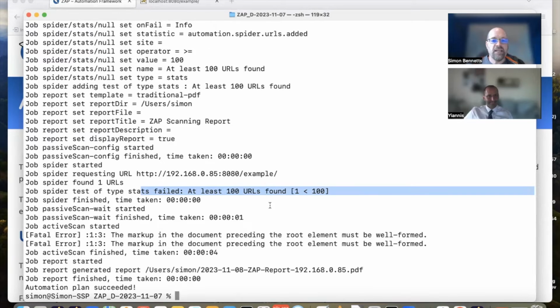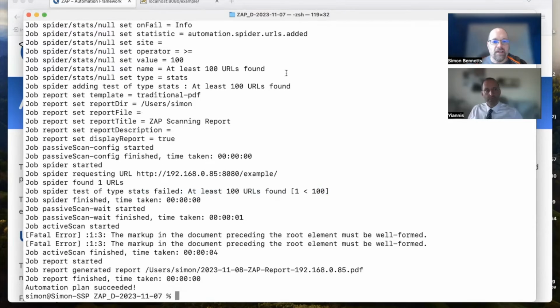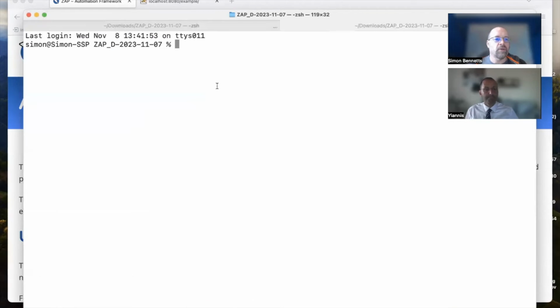So that is the automation framework. And last but not least is the ZAP API in daemon mode. Okay, so what I'm going to do now is I want to start ZAP in daemon mode. So I'm going to start a new tab and paste in the magic command.